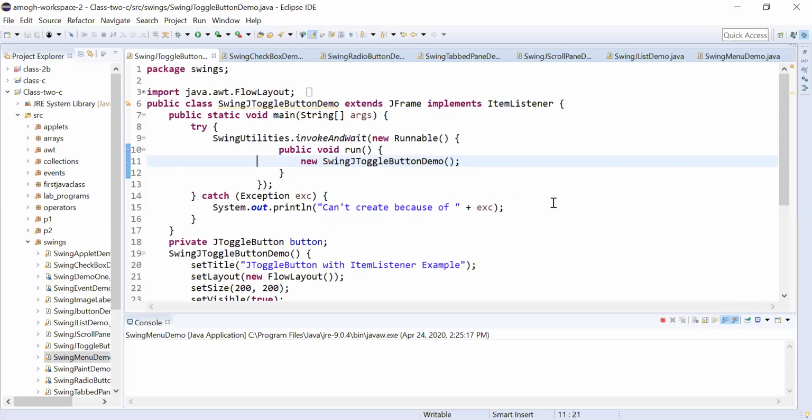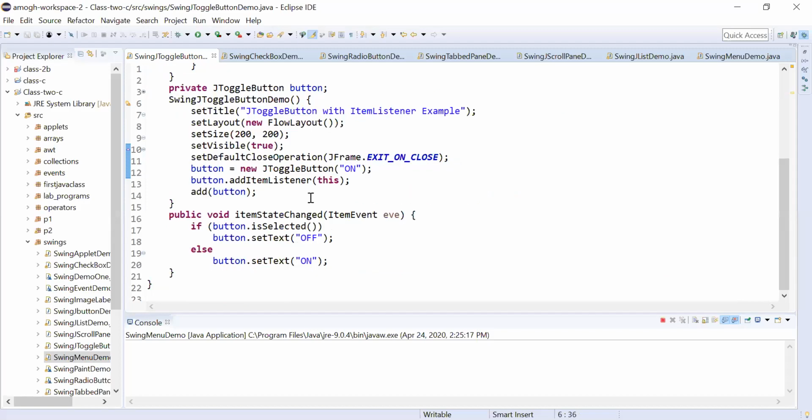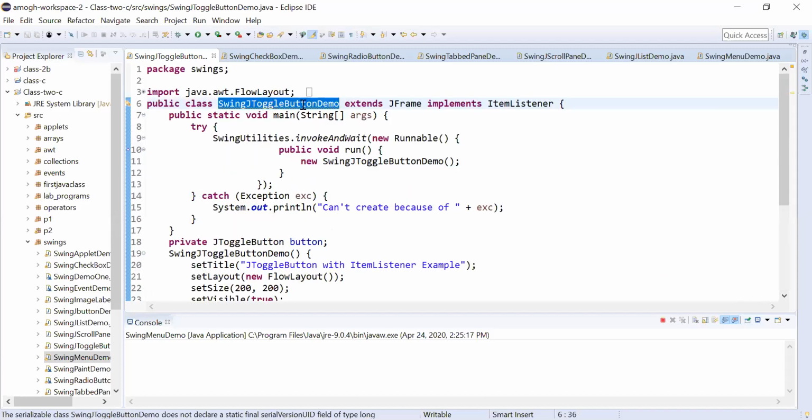All right. So in this particular example, if you are not able to see on your small phone screens, please zoom in and see, guys. So in this particular example, as in all the previous examples, we have only one single class that we have created. We have created only one class called SwingJToggleButtonDemo, and it is extending a JFrame.